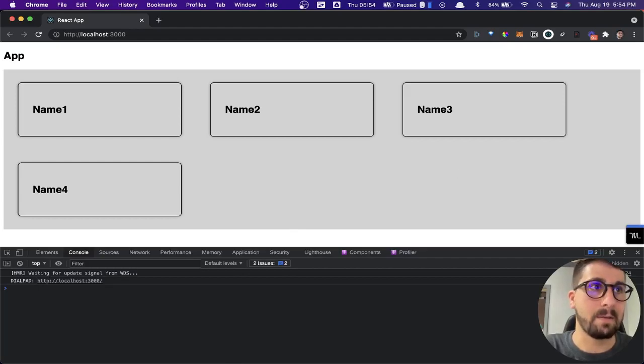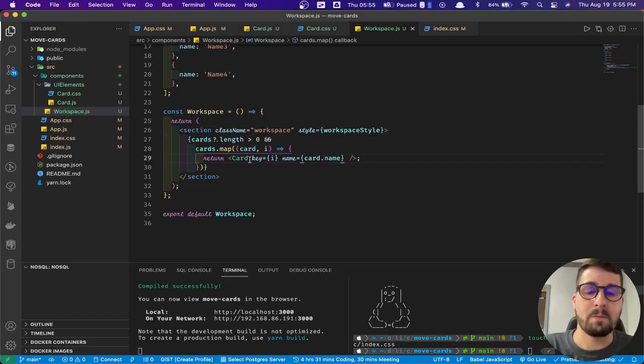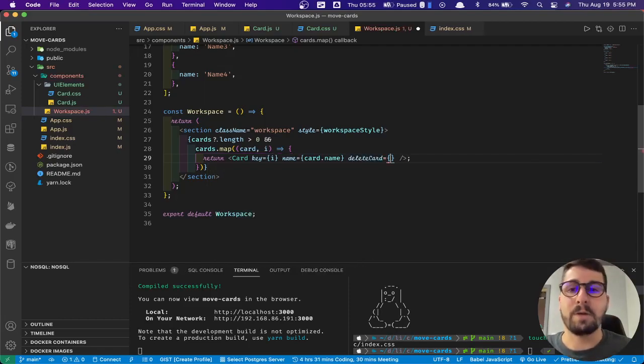So let's move on. Just like we can pass properties through the card just like this, we can do the same thing with functions. But there's a right way and a wrong way to do it. So for example, let's say we want to send a function through on here and we want to call it delete card. Let's actually create that function.